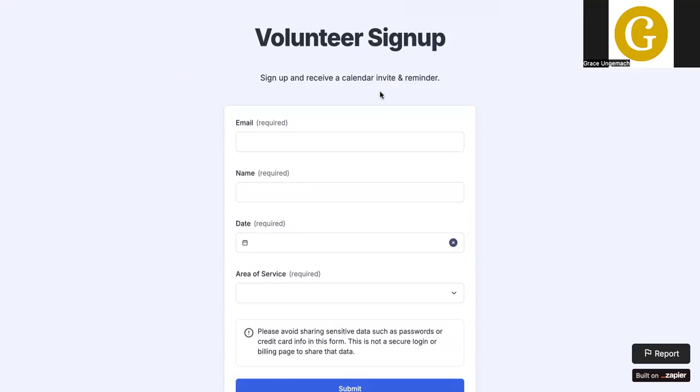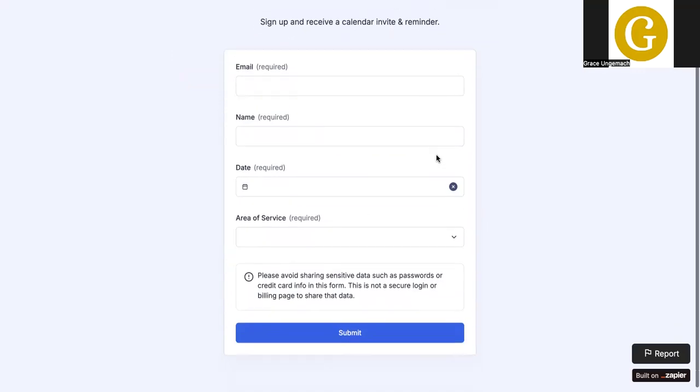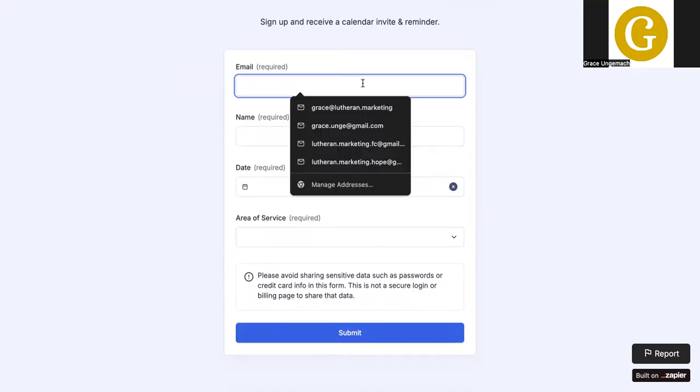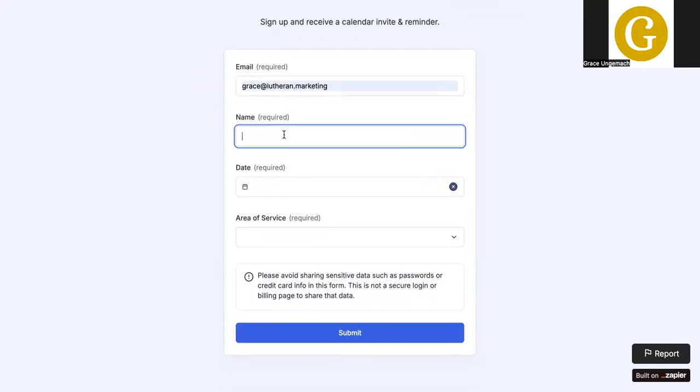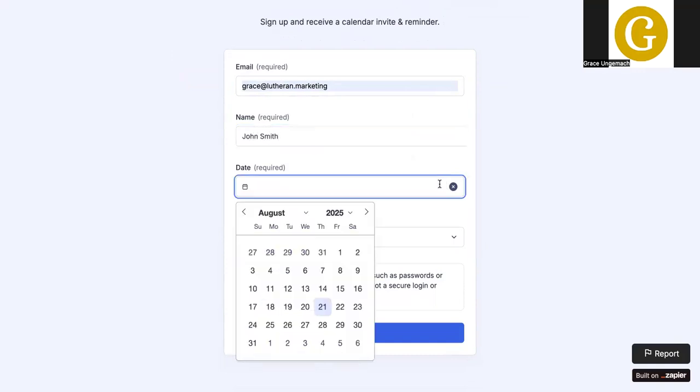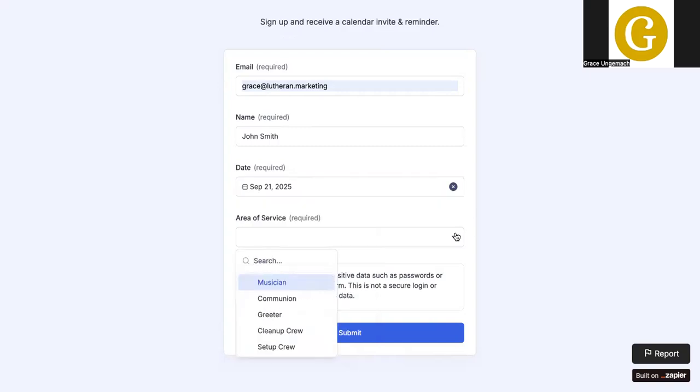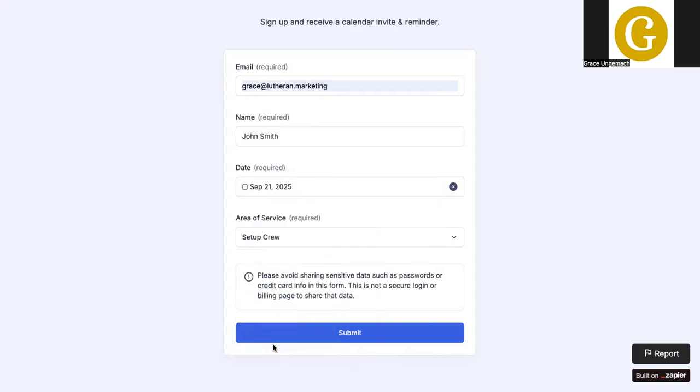Let's make sure this is working by doing one more test on this, and everything should be hooked up and good to go now, but let's give it a go. So I'm going to put in my work email and I'm going to put in a different name. I'm just going to say like John Smith. John Smith, let's say he's free on the 21st and he would like to be setup crew. Okay, we're going to hit submit.